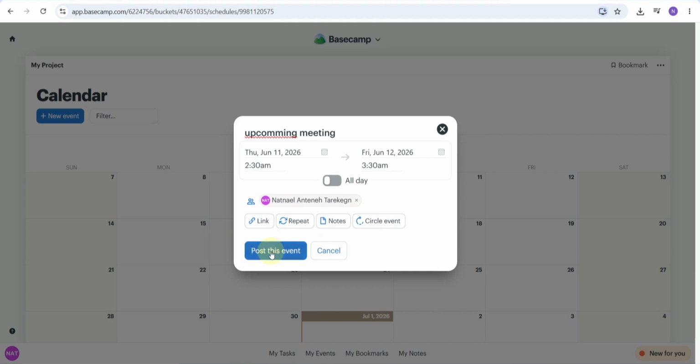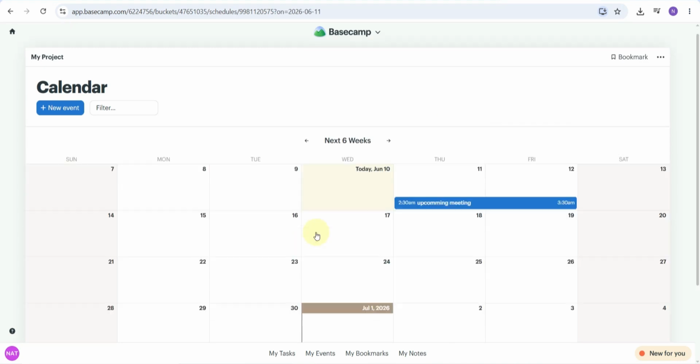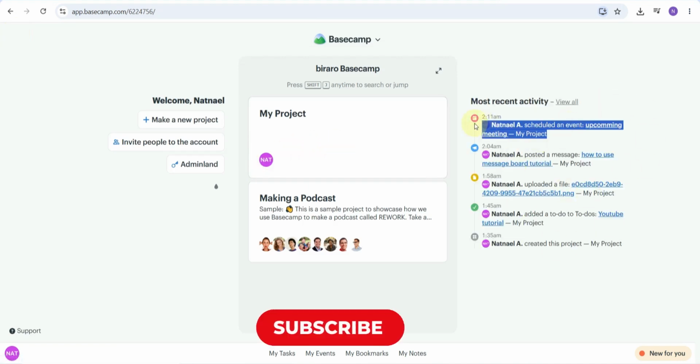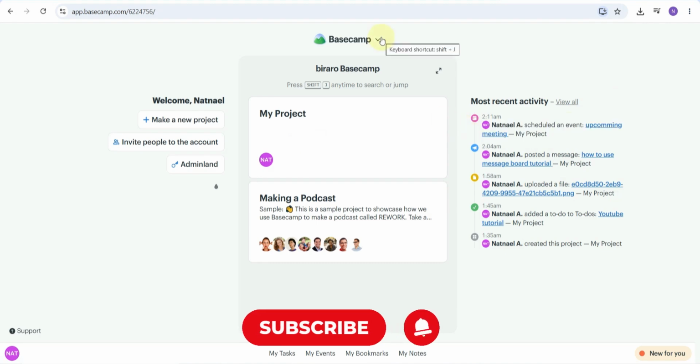Once everything is ready, click Save. Your event will now appear on the project schedule. And that's it. You've successfully scheduled an event in Basecamp. This helps your team stay organized, aligned, and always aware of important dates.